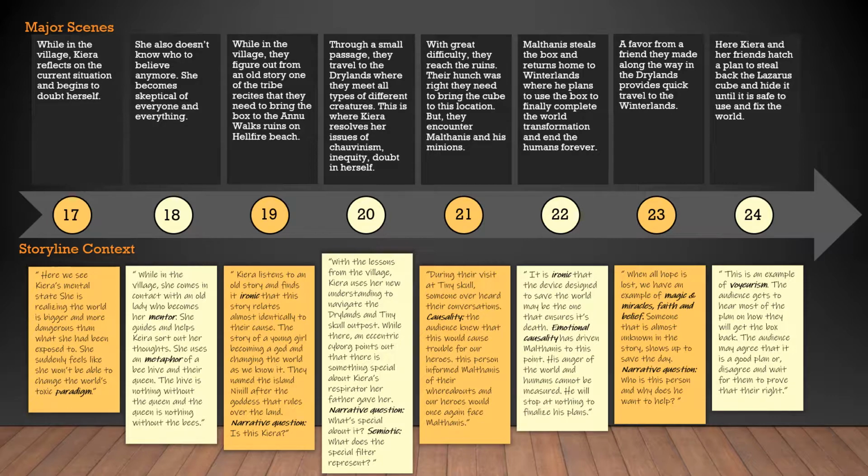In scene 20, the group leaves Anuwaka through a small passage and travels to the drylands. While in the drylands, they meet all types of different creatures. This is where Kaira resolves her issues of chauvinism, equality, and doubt in herself.